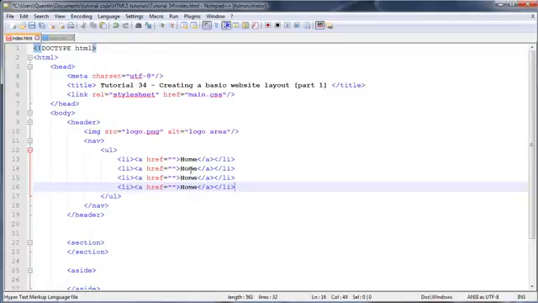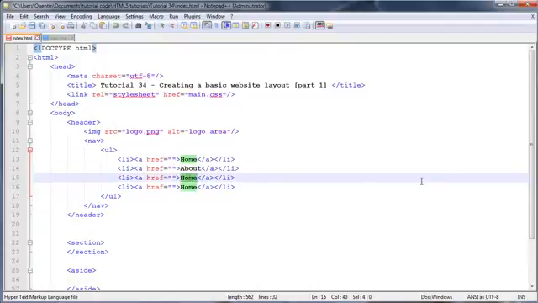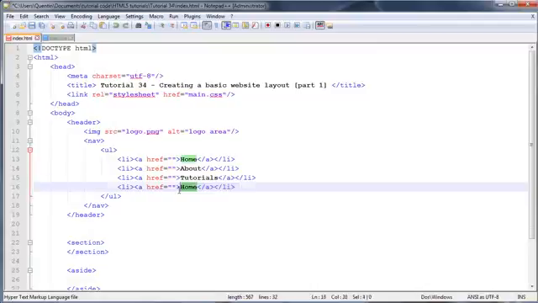So the next page that we can link to, or have a fake link to, is the about page, because pretty much every website has an about page. Other than that, let's do a tutorials page, just because I make tutorials. And as the last link we can place in a contact page.